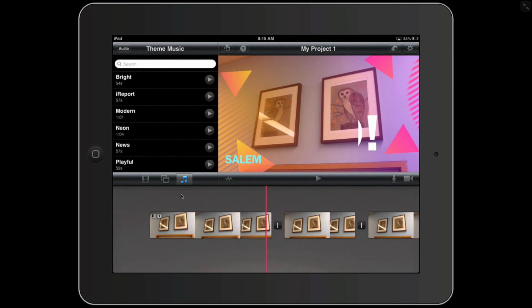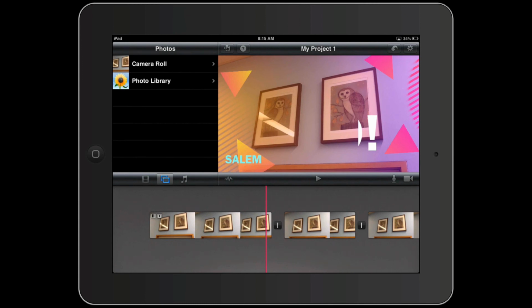The other thing you can add to your video are still images. In this center icon here, we can go into the photo library and bring in some photos. I don't have any taken on this particular iPad, I just have the videos. But if you have some still images you'd like to use as well, you can do that.